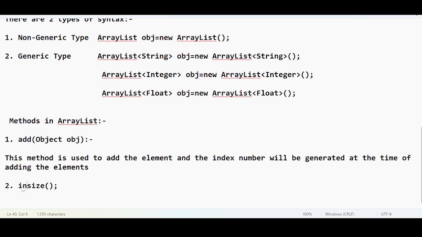Okay, the size method return type is integer.